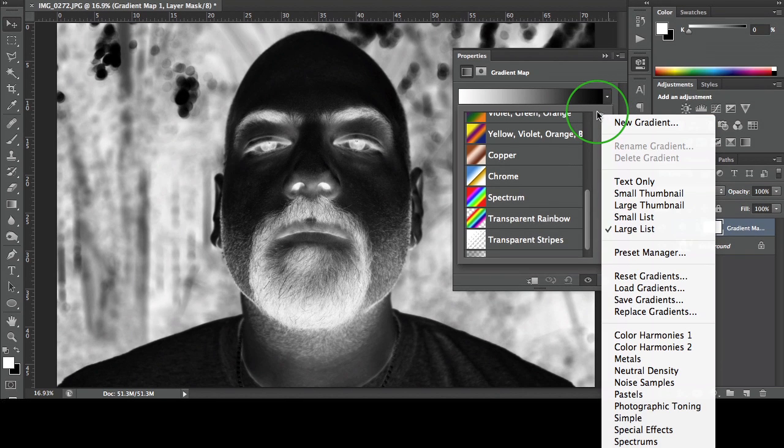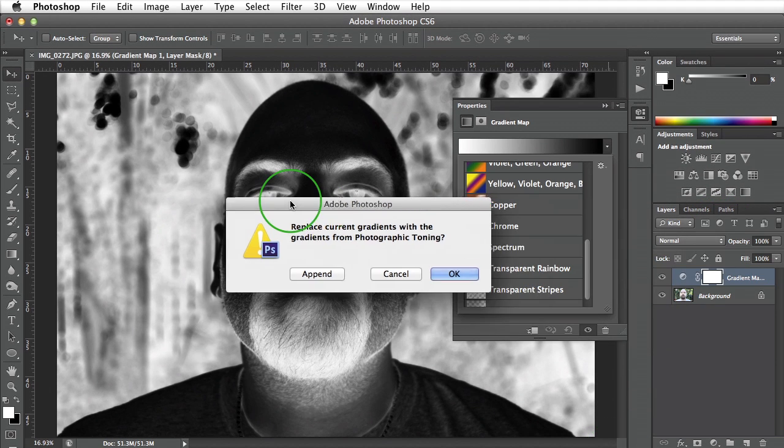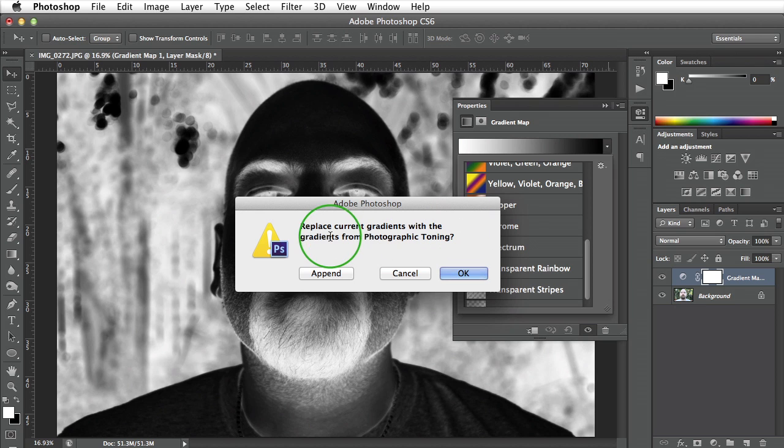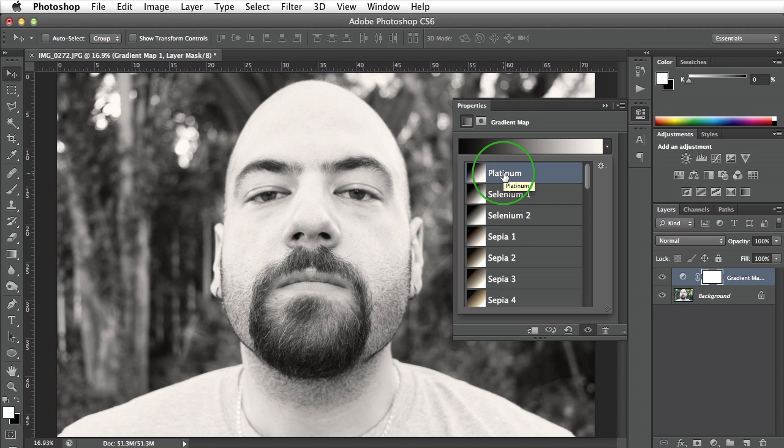If we click on the drop-down arrow box here, we can select this gear to load other presets. If we scroll down through the presets, we'll see photographic toning. If we click on that, it'll go ahead and ask us, do we want to replace the current gradients with the photographic toning presets? We'll go ahead and say OK. We can scroll up here to the top and we can start with platinum. Platinum is basically a nice black and white effect.